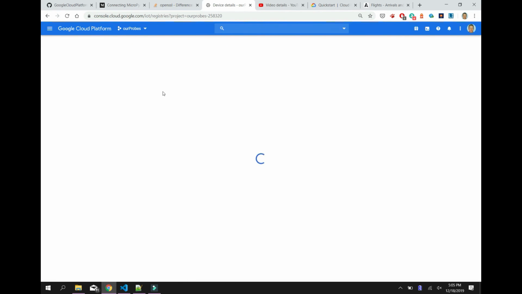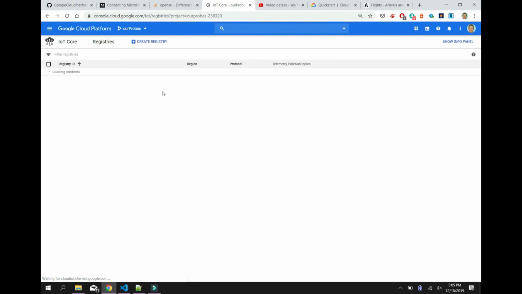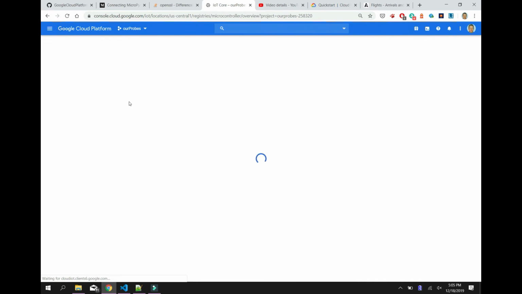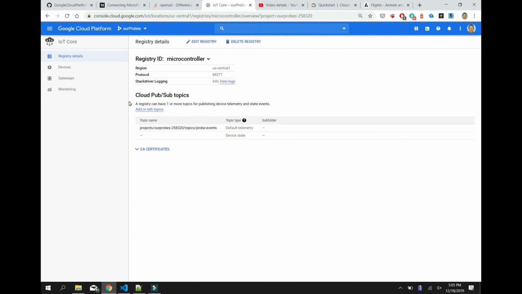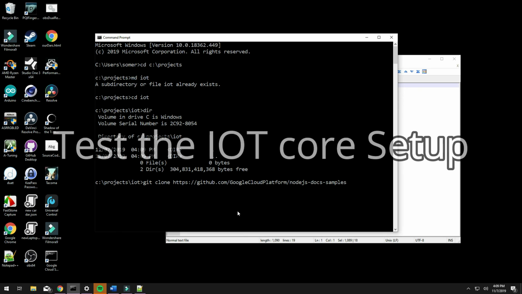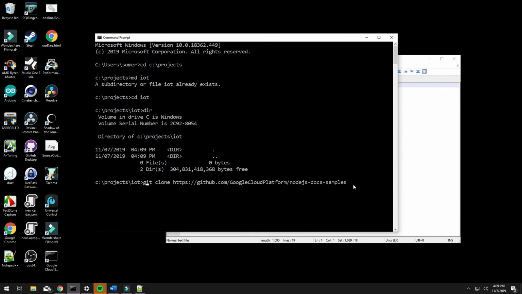Again, I'm just going to go into the registry to make sure that the device is shown in the registry. And it looks like it's set up correctly. That's it, we're good. From GitHub, I'm going to copy down the Node.js docs samples.